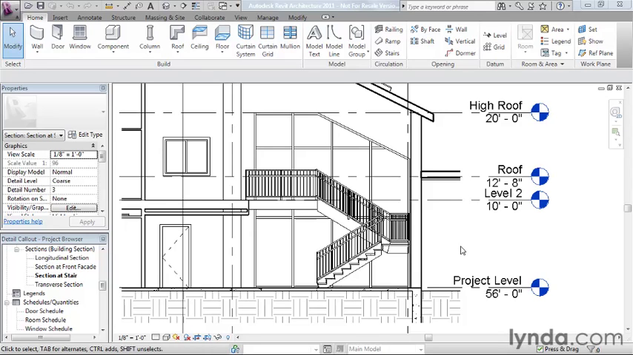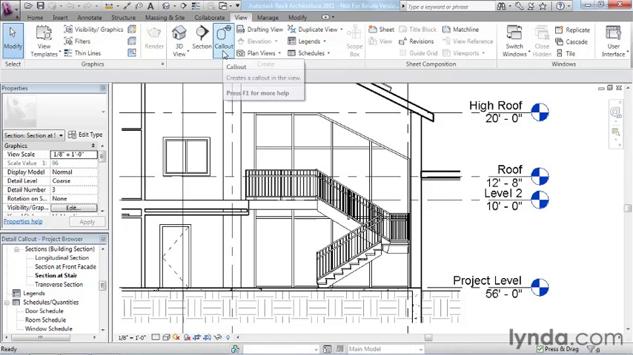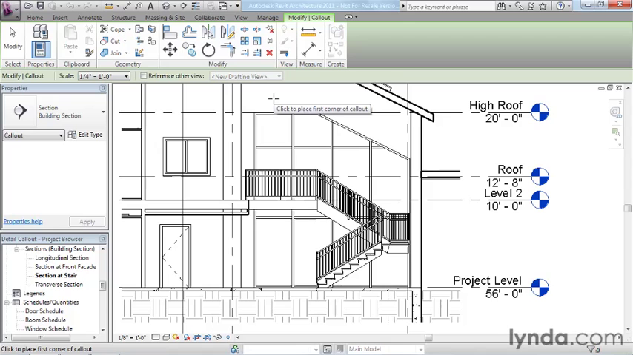view from your model. So I'm in a file called Detail Callout, and I'm looking at a section cut through the stair. And what I want to do is enlarge a portion of the stair and begin detailing that area. So I can do that by going to the View tab and clicking on the Callout tool. Now you can do a callout from a plan view, section view, or an elevation view. So Revit allows you to do it from any kind of orthographic view.